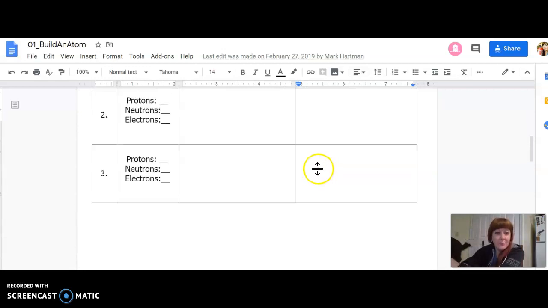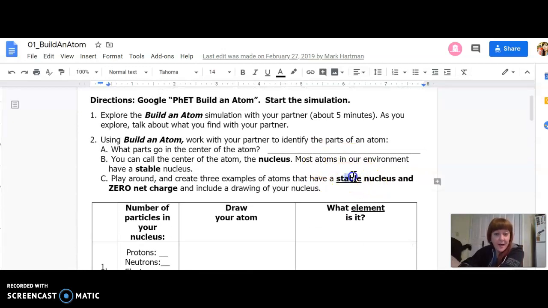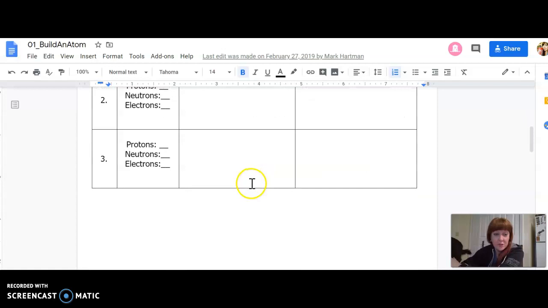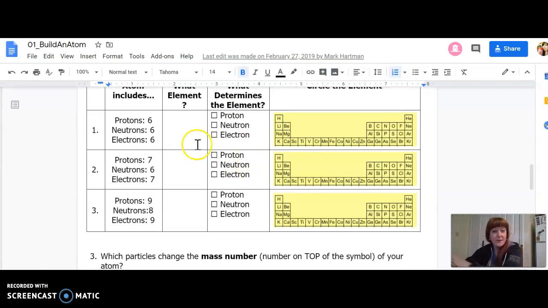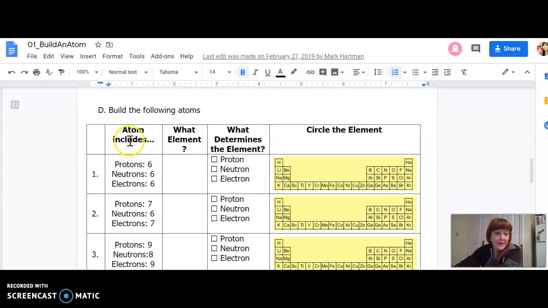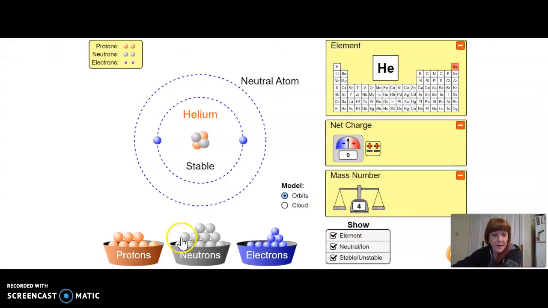After you've done that for 3 stable atoms that have 0 net charge, then you'll go on to the next page and build these other atoms. So which one has 6 protons, 6 neutrons, and 6 electrons? Well, you're going to have to take these.